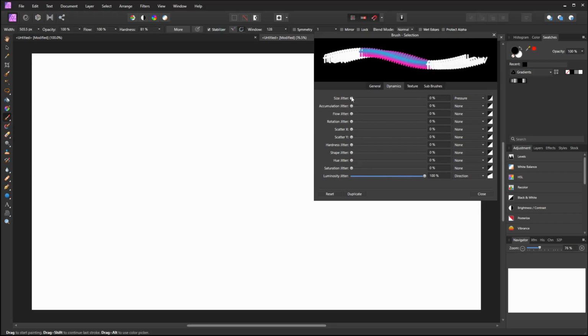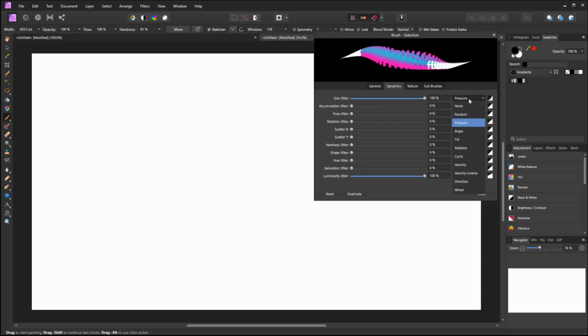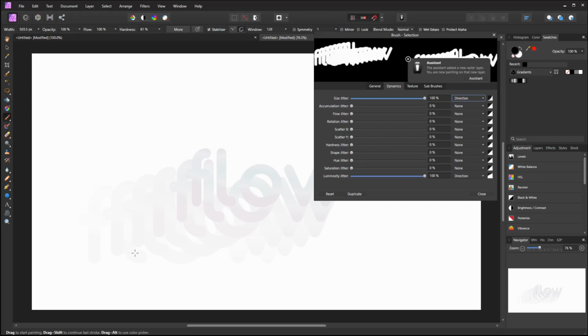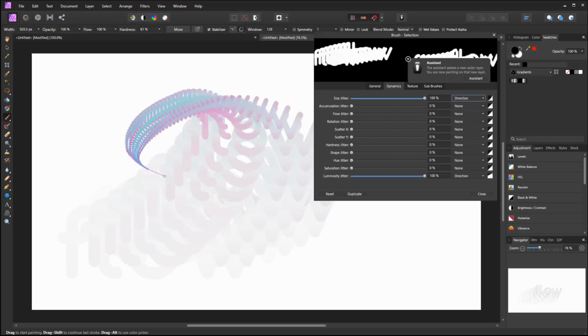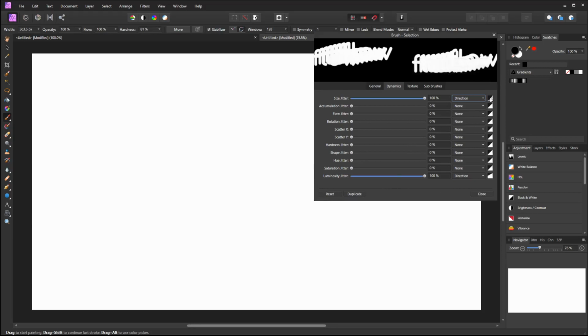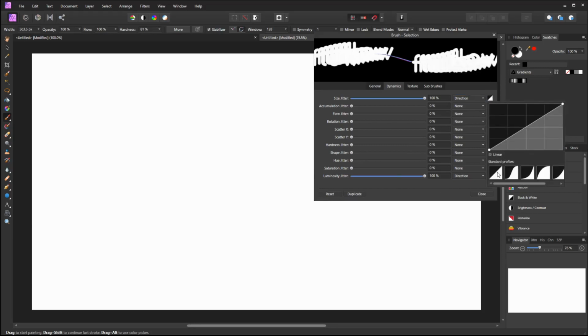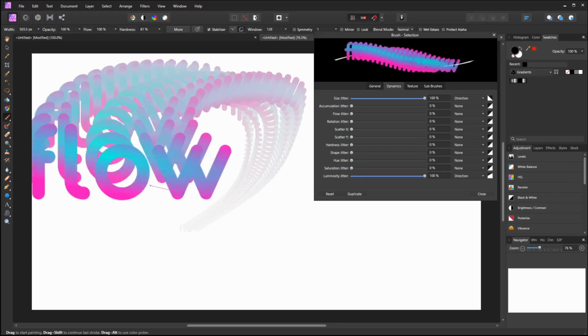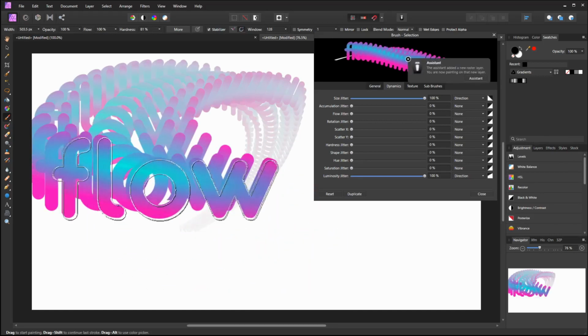The next thing I want to do is adjust the size jitter, and I'm going to set that to direction also. And I'll say, okay, it's going from big to small, and I don't want that. I want the opposite of that. So I click on its graph. I'll select this one and I'll just flip these. So this one is on top. This one is on the bottom. I'll do a little test here to see how it looks. Okay. So that's close to what I want.